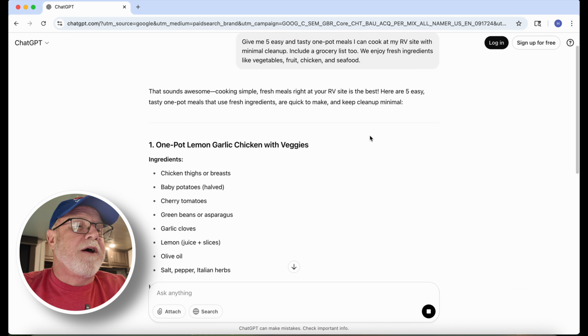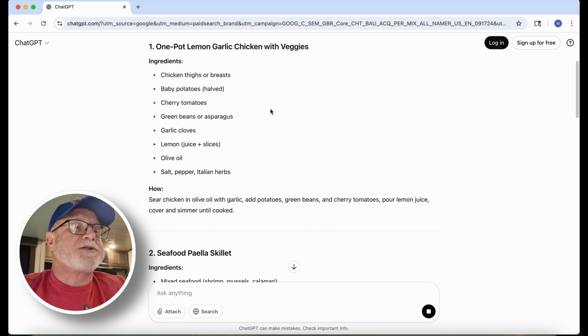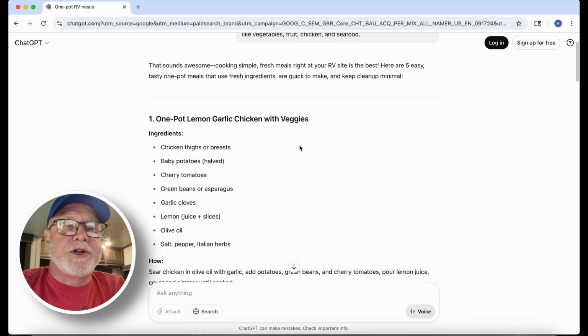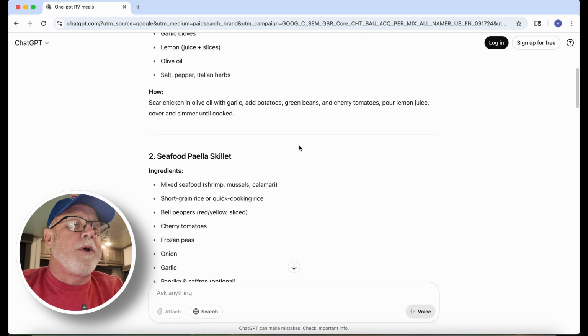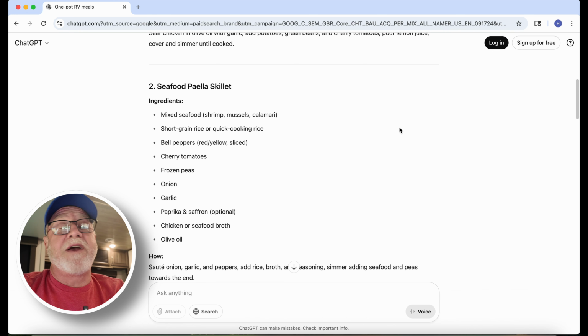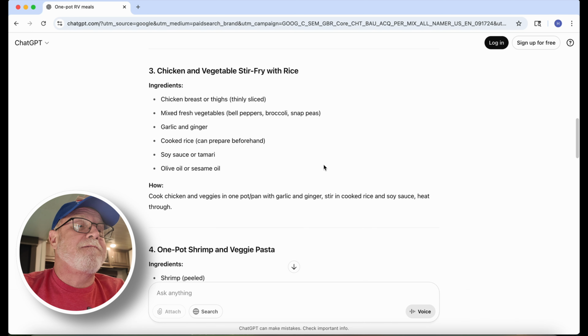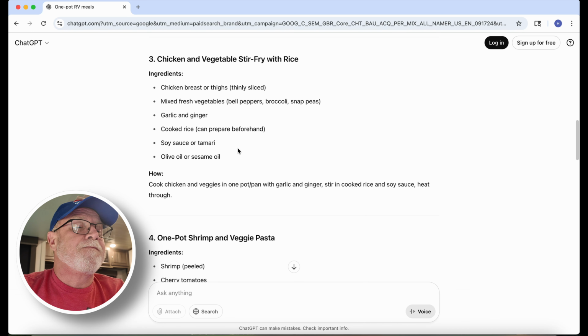So here we go. We have a one-pot lemon garlic chicken with veggies, some chicken thighs or breasts, baby potatoes. Actually gives you an ingredient list and then directions on how to put it together. Recipe number 2, seafood paella skillet. Wow, getting fancy. Mixed seafood, short grain rice, the ingredient list on how to do it. I think there's probably a little bit more to paella than what ChatGPT tells you how to do, but hey, you never know. Chicken and vegetable stir fry with rice.